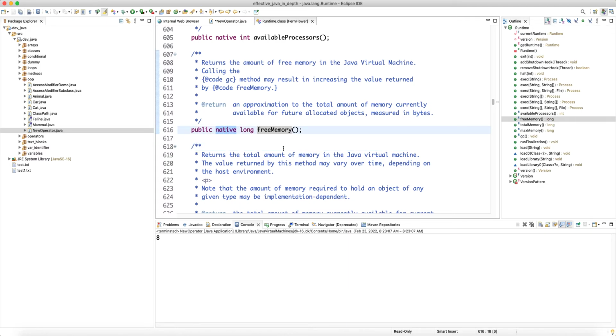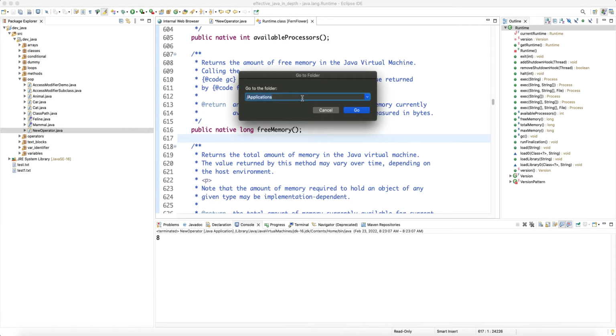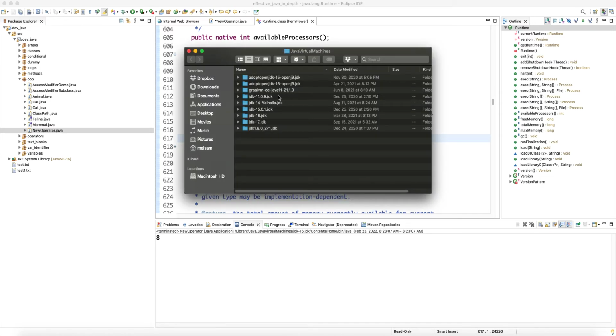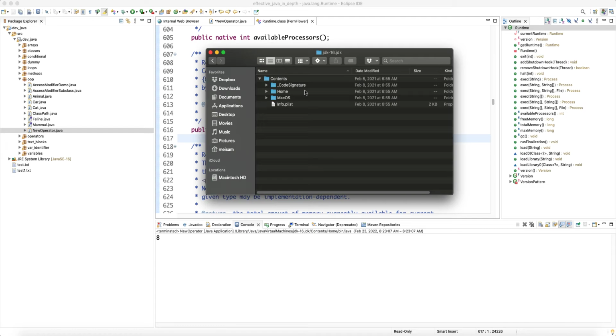If you are not familiar with native, it just means the implementation for this method is inside a C++ dynamic library, which you probably know where that is. So let me quickly show you. If you go to the library folder, then Java virtual machines, and let's say we're using JDK 16. It depends on how your JVM has been packaged for your operating system.